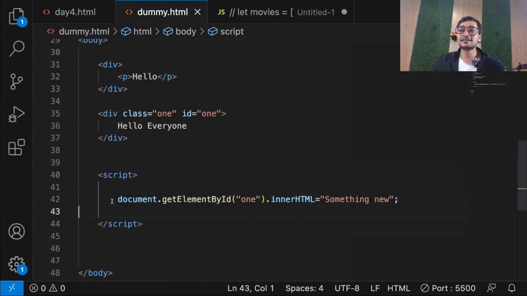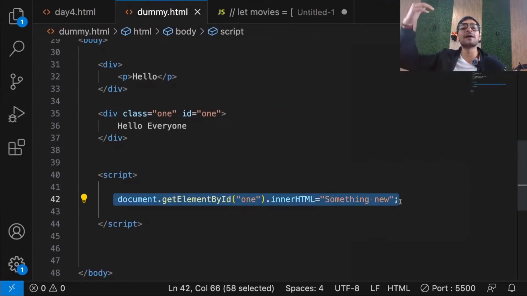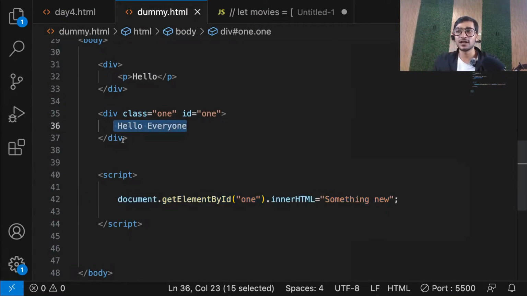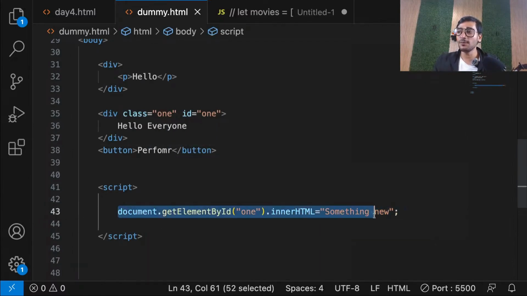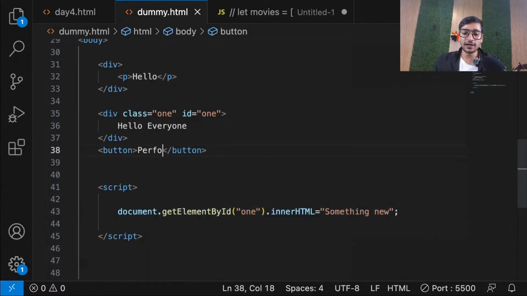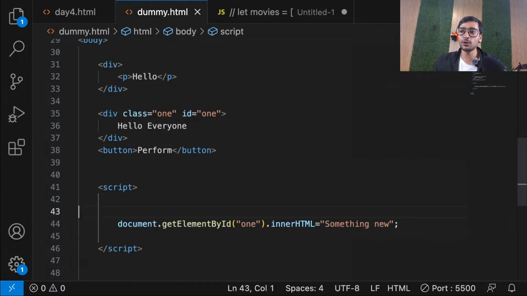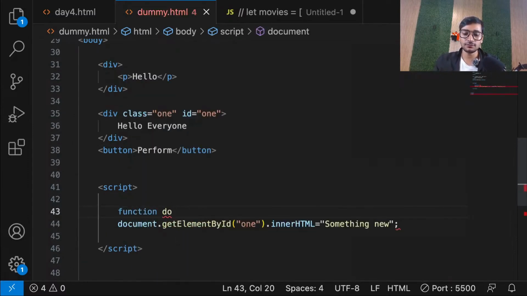Because right now, this JavaScript code is executing as soon as my page loads. And that's why I can't see this hello everyone. So let's do one thing. Let's create a button. So instead of directly letting this code run, we can create a button and put this code in a function. Let's call it doSomething.